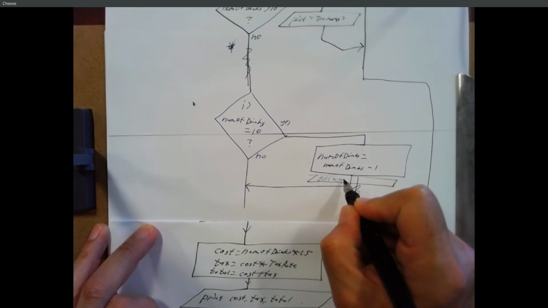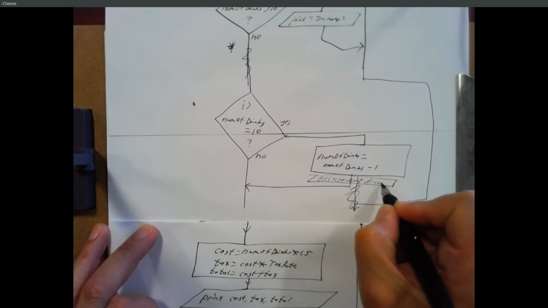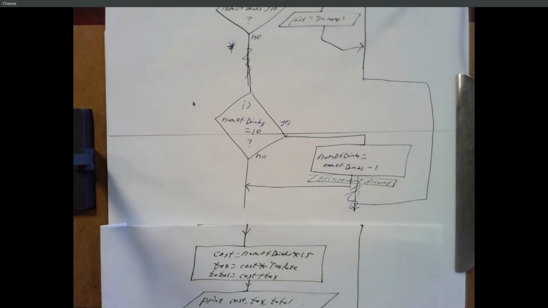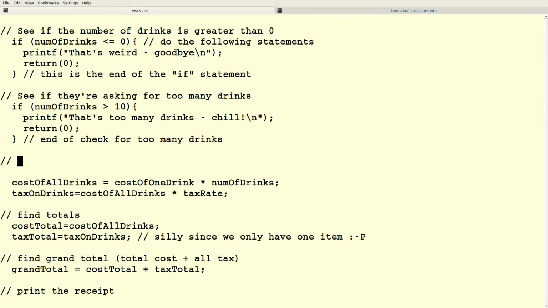So let's just say tell user about discount. So yeah, we'll throw in a print statement and say, congratulations, your 10th drink is free. Well, let's add that to our code. The user asks for 10 drinks, only charge them for 9.